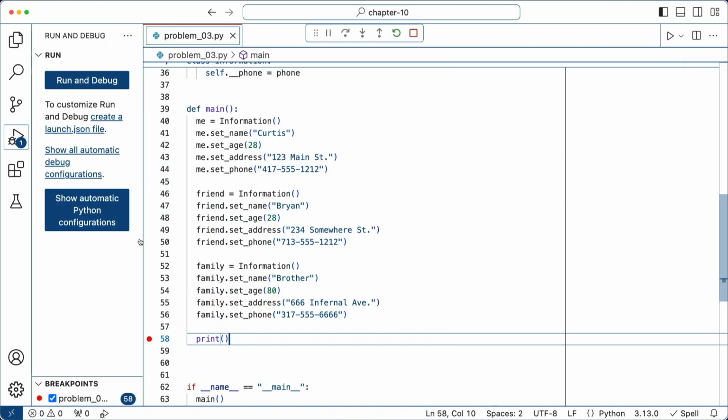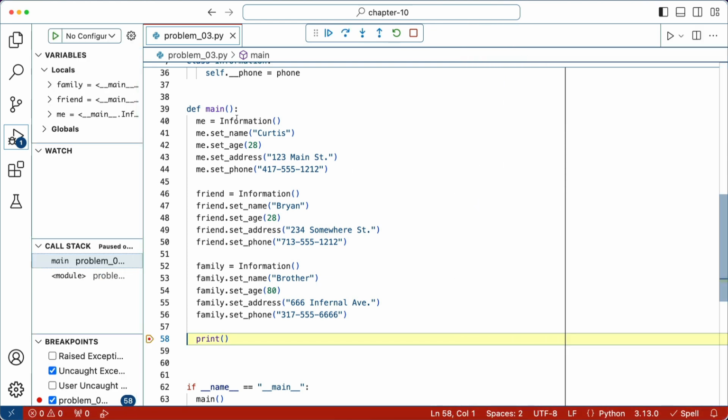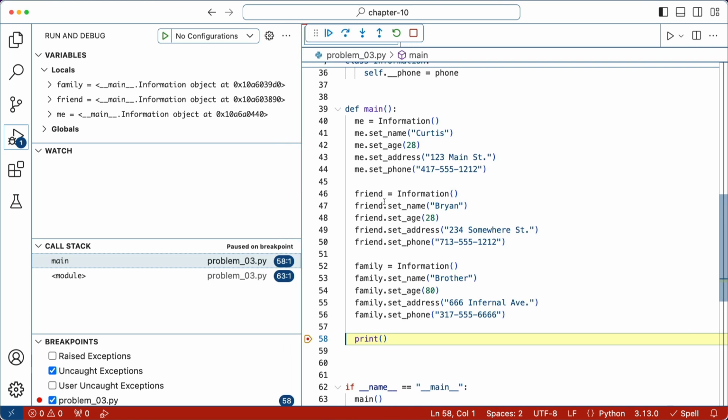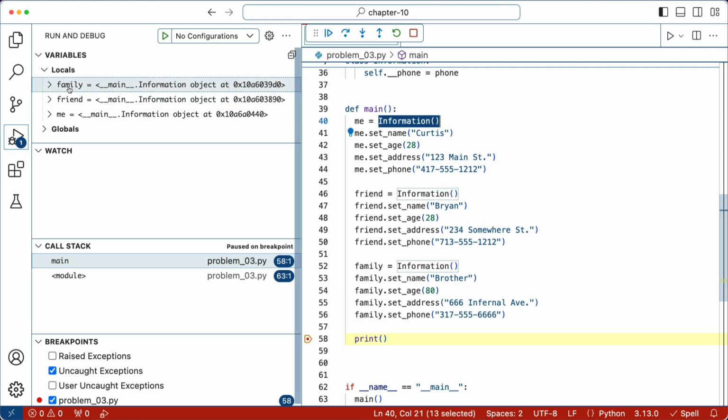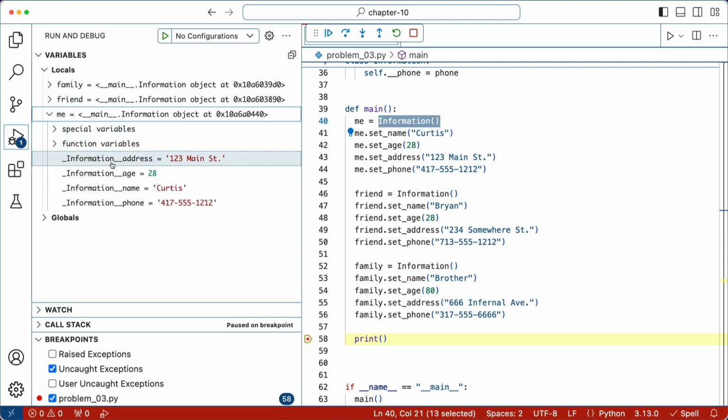So I have three different instances of this class. I've got an object that is for me, an object that holds my friend's information, and an object that holds my family's information. And each of these things is a local variable. You see, there's me, there's friend, and there's family. And now if I go inside me and look at this, you can see here's the name, the age, the address, and the phone number that I set here.